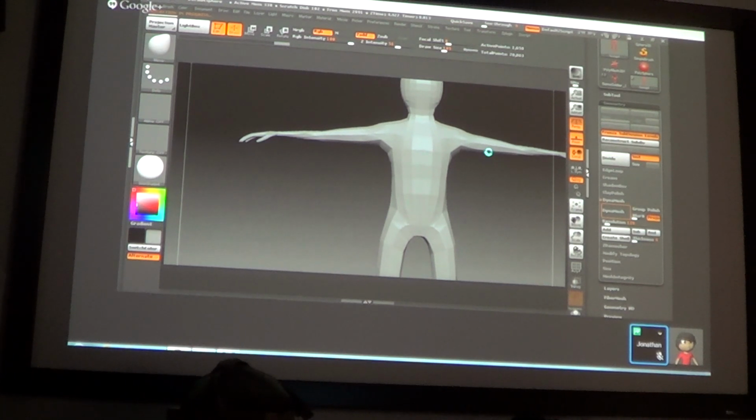Depends on if you want to go that route. If you use Dynamesh, then you have to retopologize. But if you don't want to do that, you can make your whole model in Maya with the UVs, go into ZBrush, detail it, then export out the normal maps. Did that answer your question?